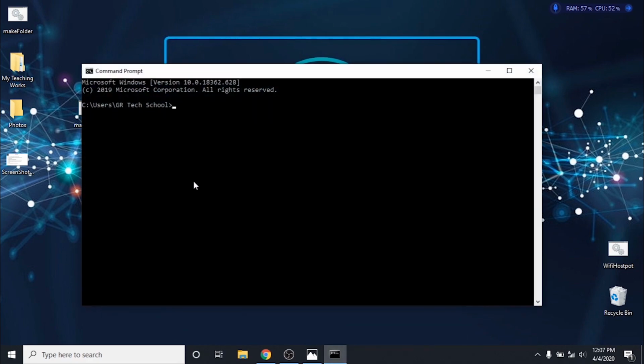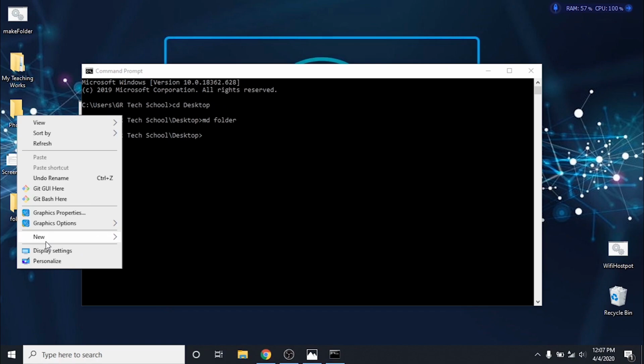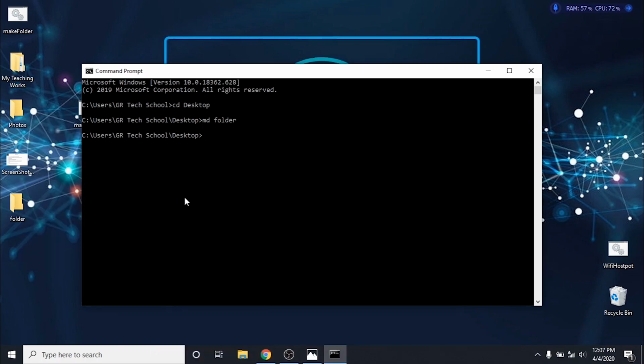So now I'm going to go back to the desktop, and if I want to make a folder, I can type mkdir. mkdir means make directory, followed by the folder name, and you can see it creates a folder automatically. But with the GUI, you need to go like this and do like this. Okay, CMD is faster than the GUI.